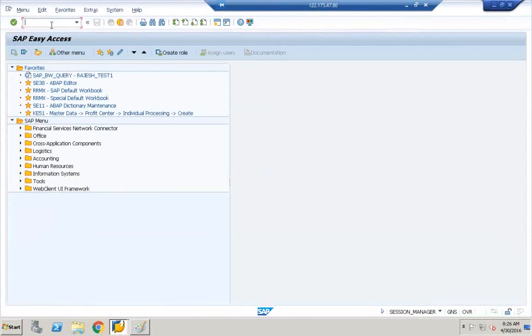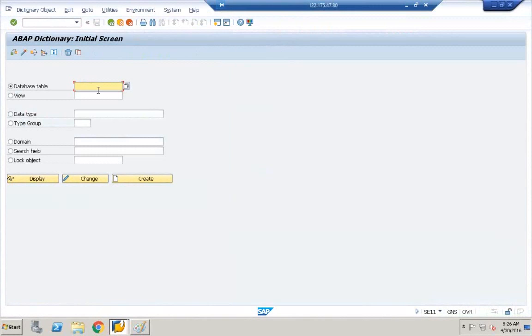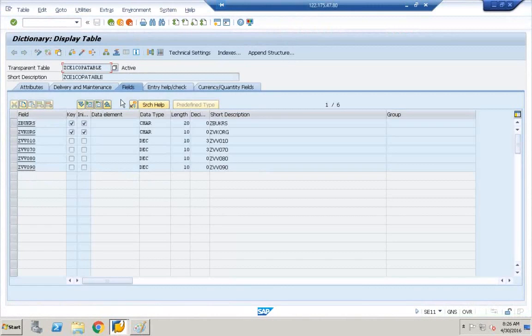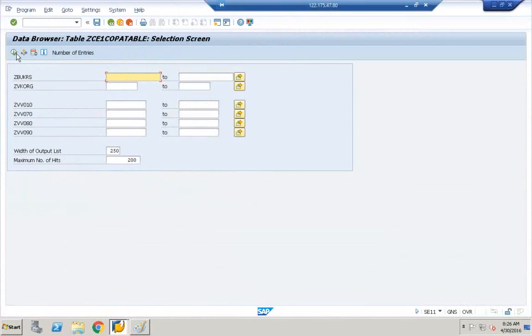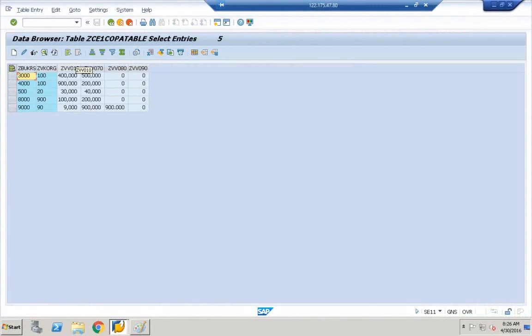So let us go to SE11. Click enter. Jet CE1 COPA table. We remember we created this table for SLT. Let's click display, click contents, and click execute. So we have this table already.